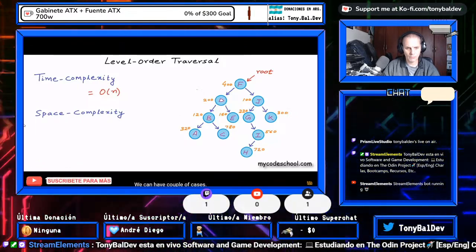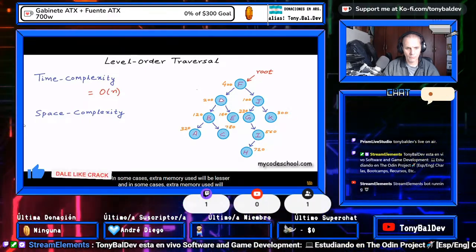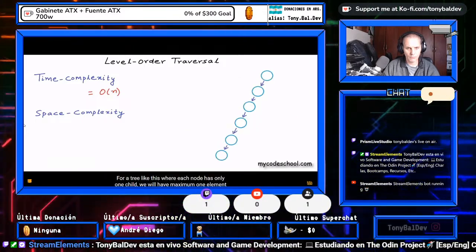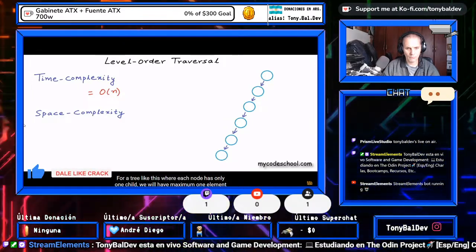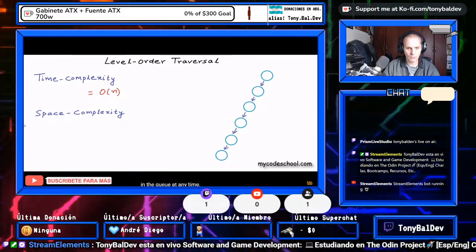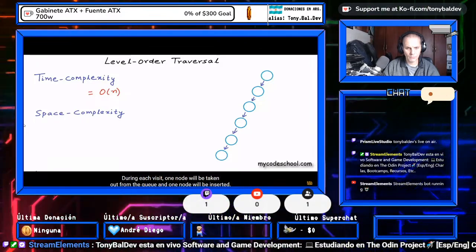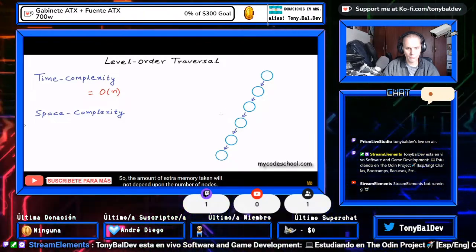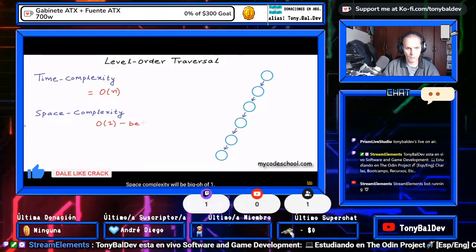We can have a couple of cases. In some cases, extra memory used will be lesser, and in some cases extra memory used will be greater. For a tree like this, where each node has only one child, we will have maximum one element in the queue at any time. During each visit, one node will be taken out from the queue and one node will be inserted. So the amount of extra memory taken will not depend upon the number of nodes. Space complexity will be big O of 1.